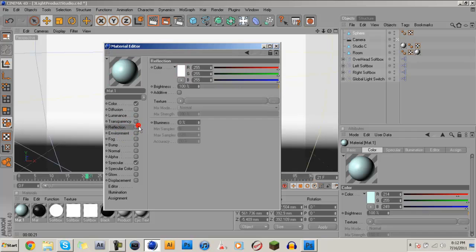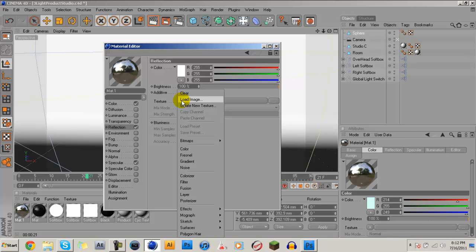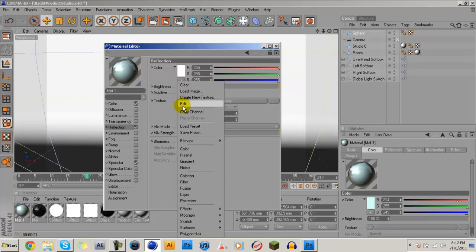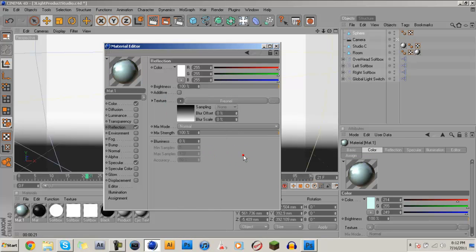Turn on reflection. You don't need to do anything fancy. For displacement, you really want reflection. You don't want to turn it down, because you want to get all those reflections on there. It makes it look nice and glossy. Just put a texture on it, Fresnel, however you want to call it.